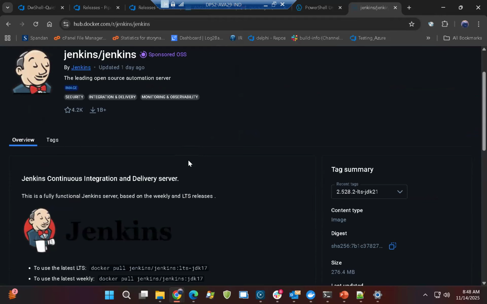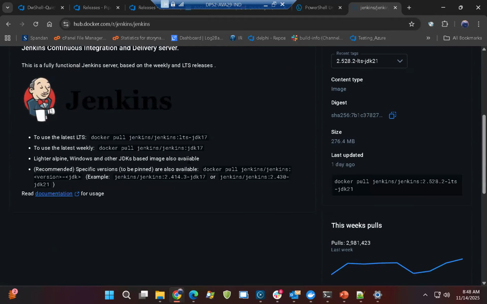To get this one on our system, what is the command that people use? Docker pull. The image name is Jenkins. The first Jenkins is the username. The second Jenkins is the image name. And what is this? 2.5.0-jdk21. What is this? The tag. Yeah, that's a tag.